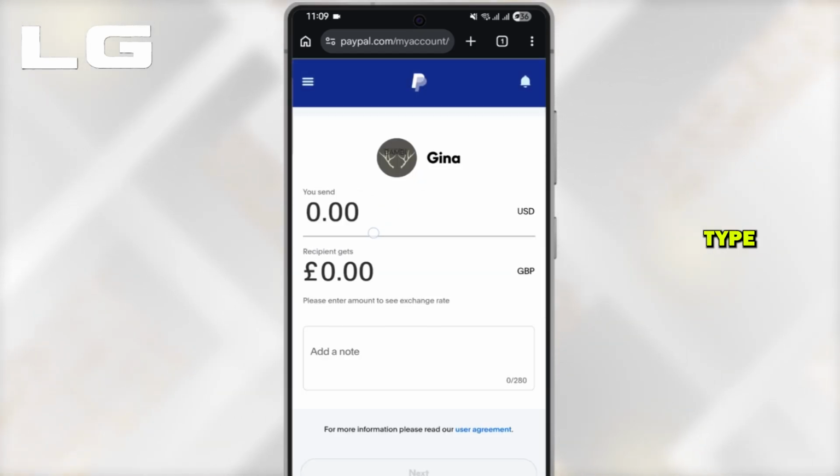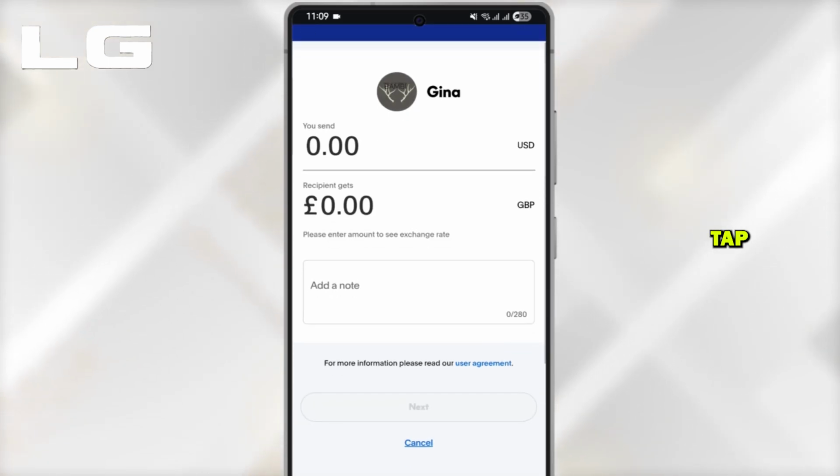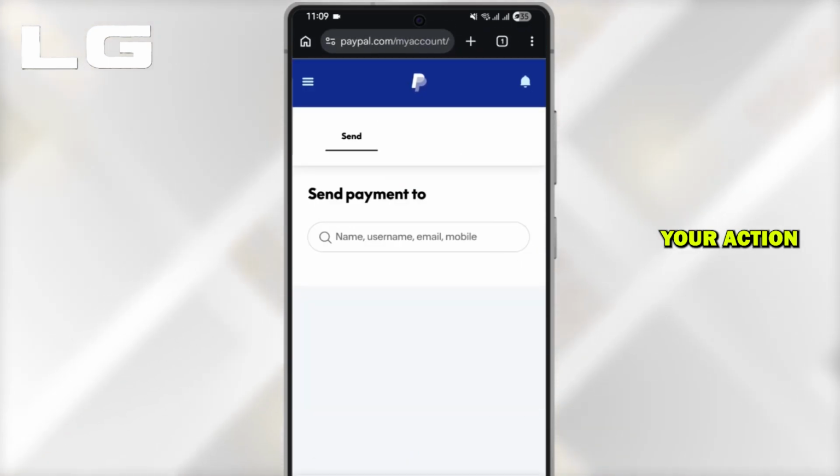Now here, you may go ahead, type in the amount. If you would like, you can also add some note. And as you do that, tap on next. Likewise, confirm your action, follow the on-screen prompt.